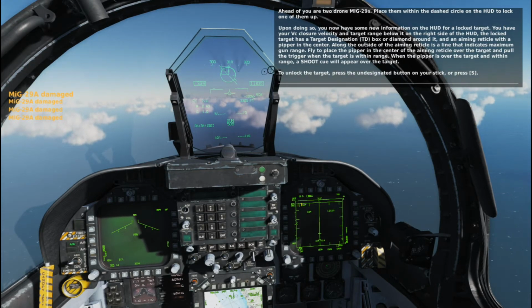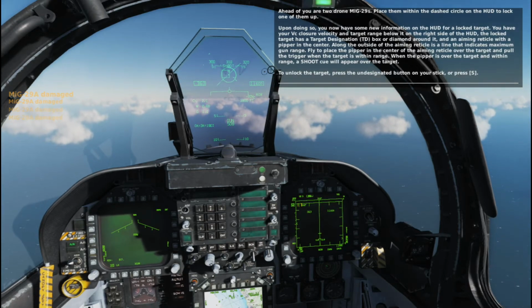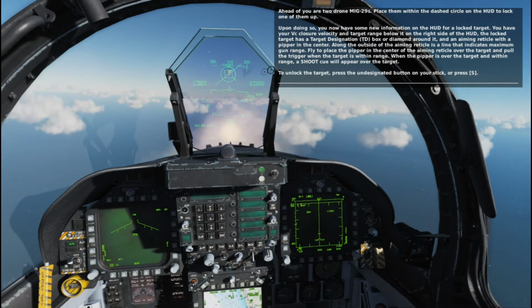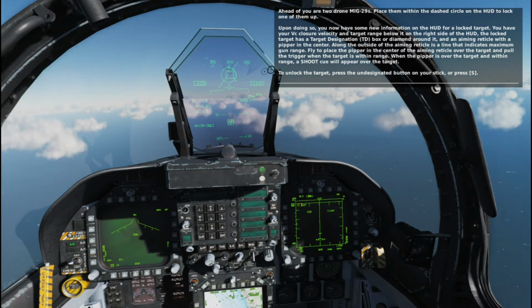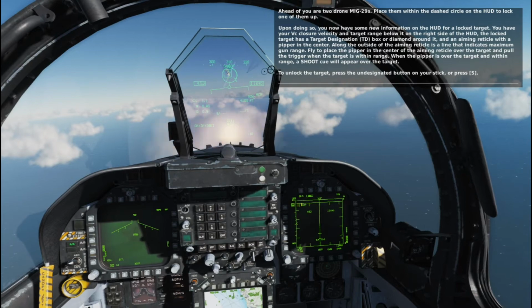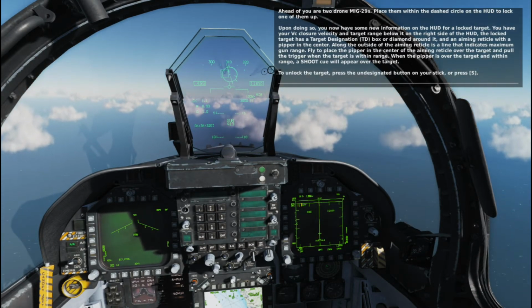The locked target has a target designation box or diamond around it, and an aiming reticle with a pipper in the center. Along the outside of the aiming reticle is a line that indicates maximum gun range. Fly to place the pipper in the center of the aiming reticle over the target and pull the trigger when the target is within range.